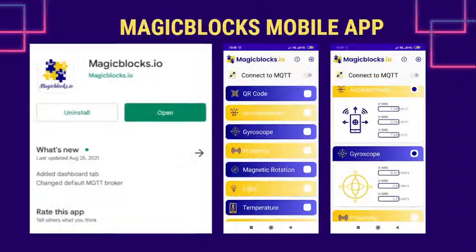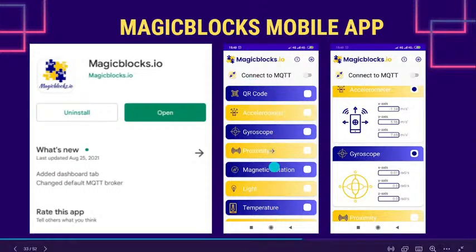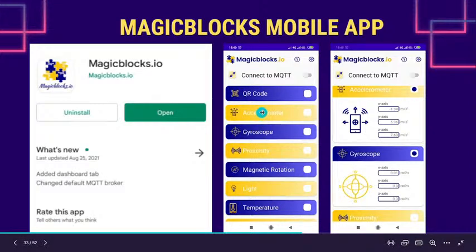So when you go to your Play Store and search for Magicblocks, you can find this mobile app. When you download and install this mobile app, the home page will look like this, just like the middle figure. And here are some set of sensor parameters. I will explain what those are later. So for the moment, when you search for the mobile app through the Play Store, you can see it like this. When you download and install this, the home page or the front page of the app will look like this.